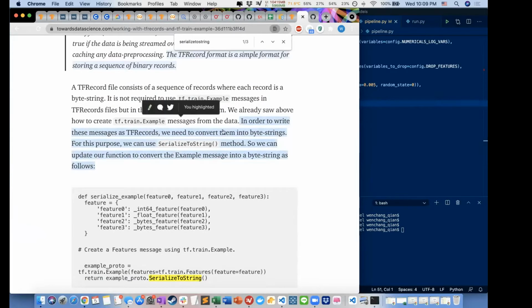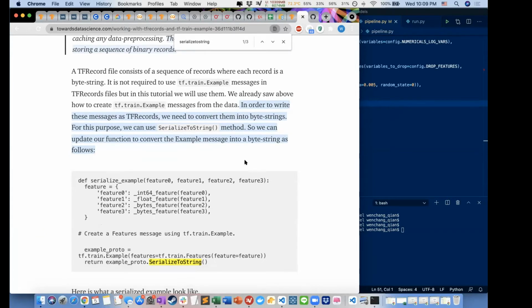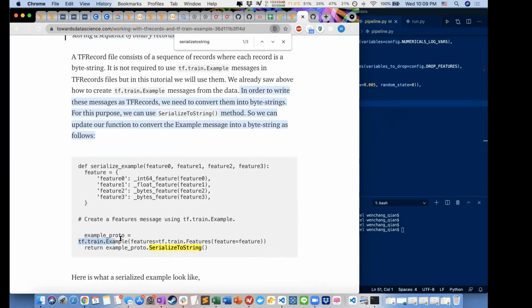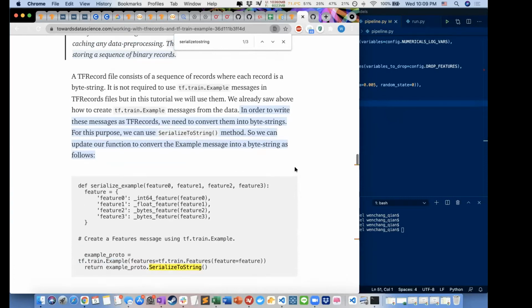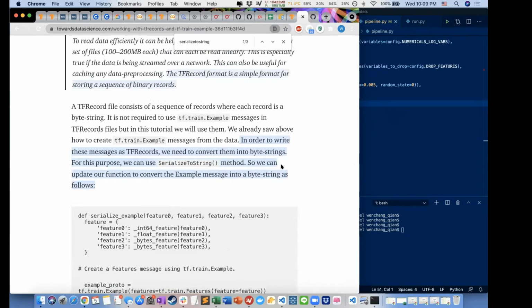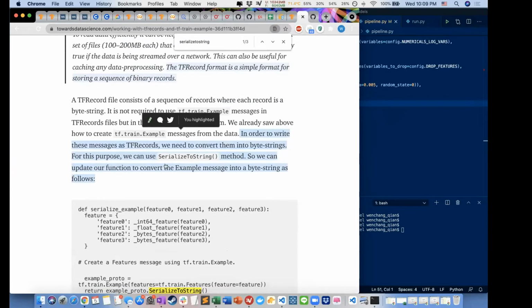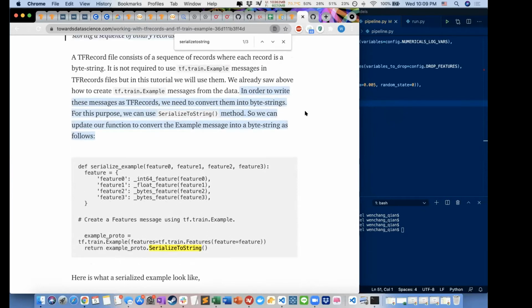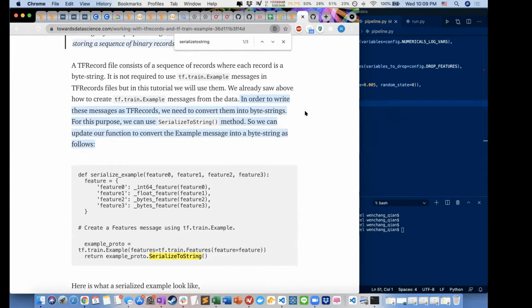I found this: in order to write these messages as TF records, we need to convert them into byte strings. For this purpose, we can use the serialize to string method. So we can update our function to convert the example message. It's basically when you have tf.string.example, it becomes a message. Then you need to convert that. You need to write these messages as TF records to pass around. Then this function basically just converts them into byte strings.